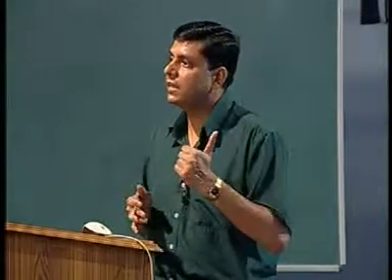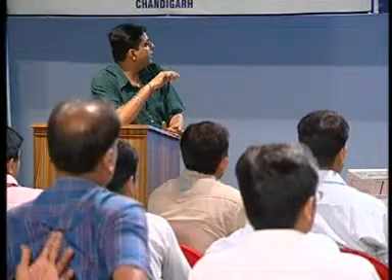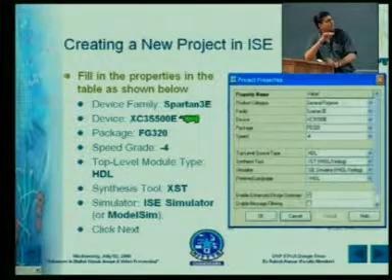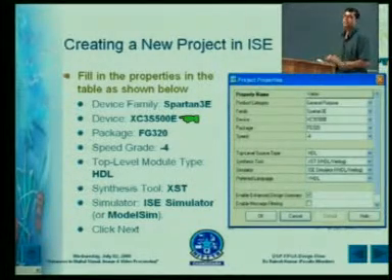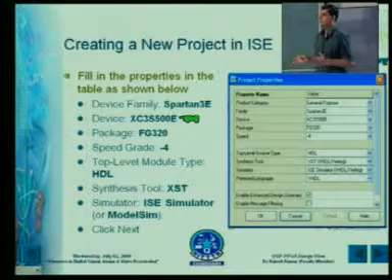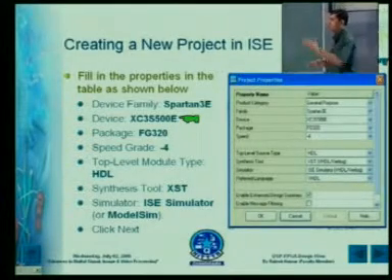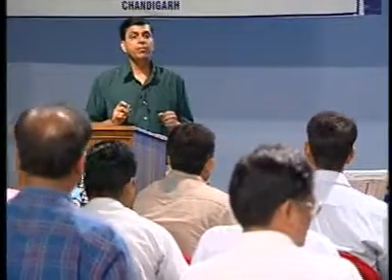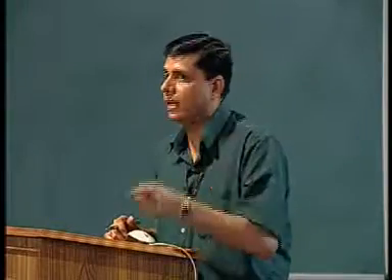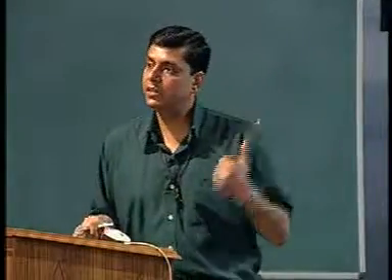Here, we are selecting Spartan 3. First you have to select the family. We are selecting Spartan 3E. In Spartan 3E, we have different options. We are selecting this device, XC3S500E. XC3S500E means this device contains 500K gates. The number of resources available on this device is 500K gates. If this device configuration is not correct, then you will not be able to implement the circuit on your FPGA. This configuration should be correct.